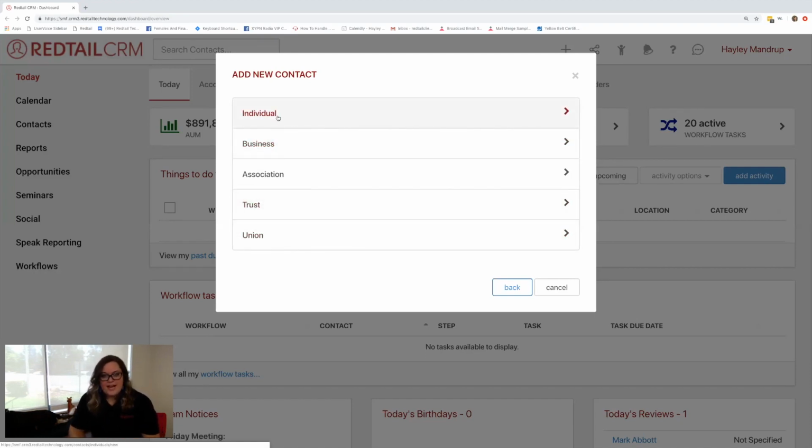Typically, you're going to be adding an individual. That's me, that's you, that's a person. But then you might also have a business or an association that you come in contact with. A business, think of that as 4 walls. The business exists even if no one is there. So that would be Redtail Technology. That's a business. It's not one person. Or that would be the name of your firm because it exists as its own entity.